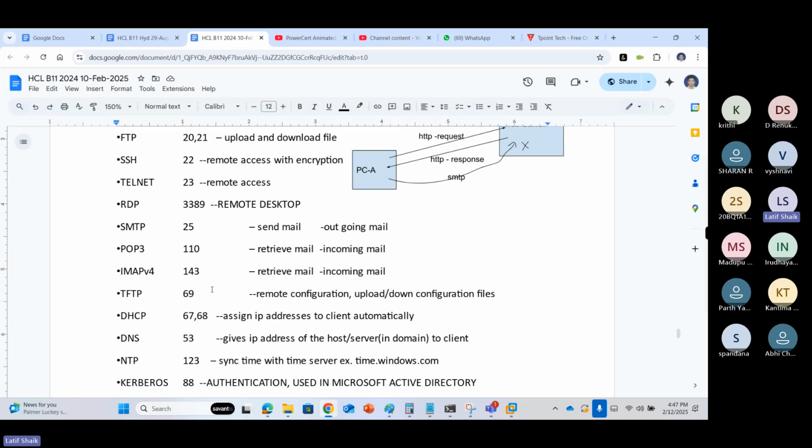DHCP, Dynamic Host Configuration Protocol. You are getting an IP address from a DHCP server, in your home from your Wi-Fi router, which acts like a DHCP server. So DHCP is to configure IP addresses to client devices automatically.